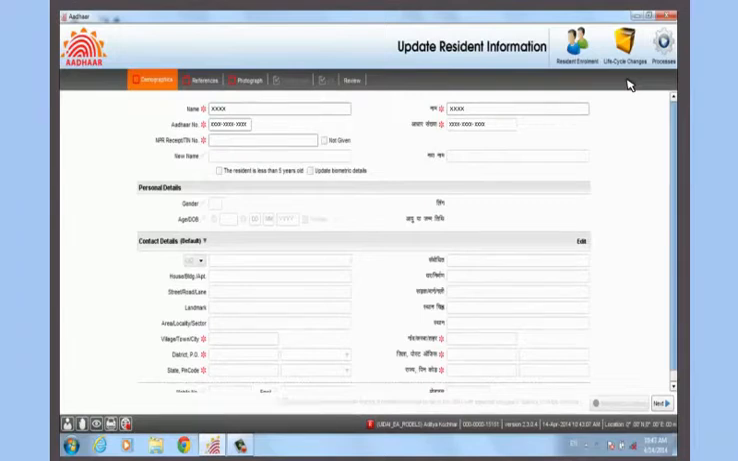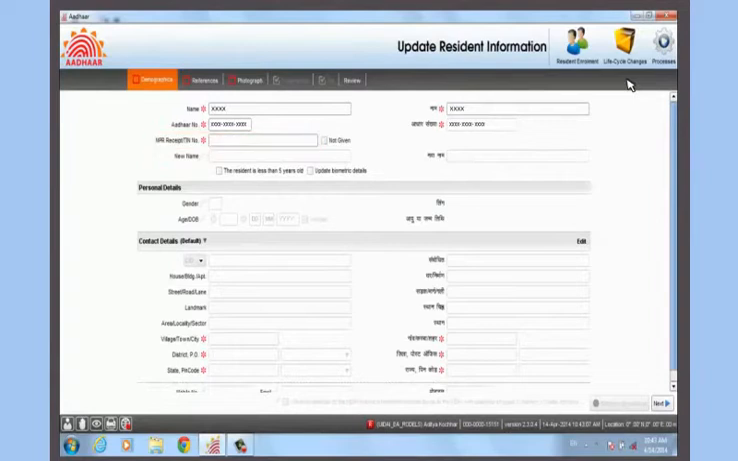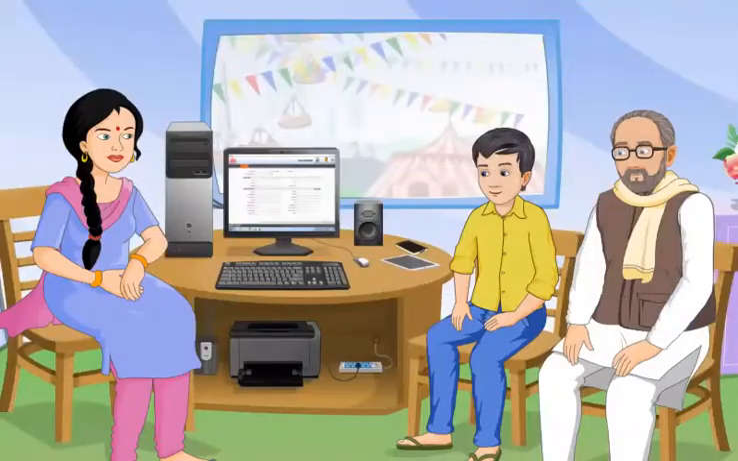One should remember that Aadhaar number and resident name are necessary for initiating the update enrollment. NPR is also a mandatory field, but if it is not available, you may select the Not Given checkbox. Please select the checkbox if the resident is less than 5 years old. If the resident is a minor, please select the checkbox Update Biometric Details, if resident needs to update his or her biometric data.